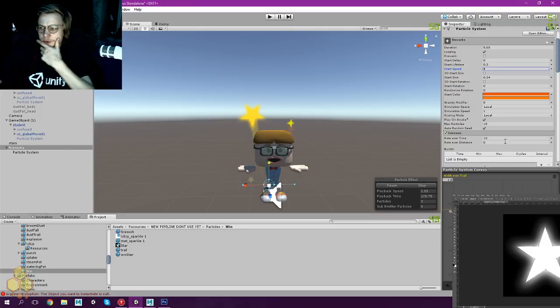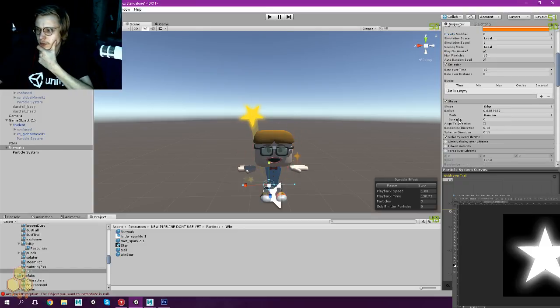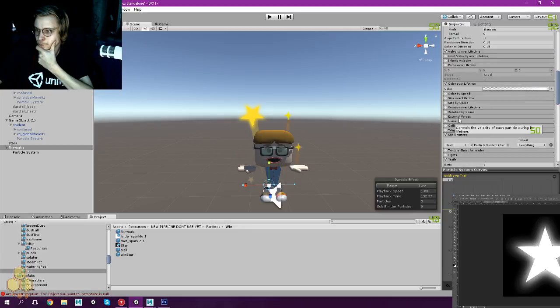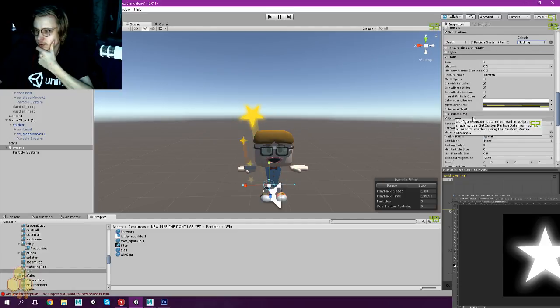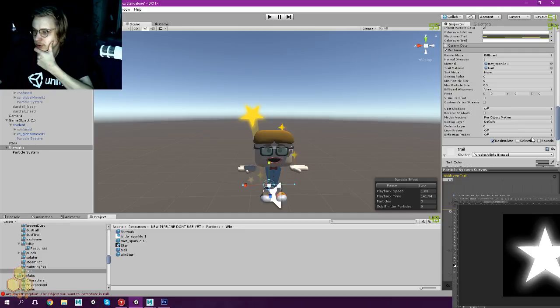But really, how come the sub-emitters do not work? That's kind of, inherit everything. Nothing. I don't need them to inherit anything. But maybe the renderer, somewhere in the renderer. Cast shadows, motion vectors, per object, sorting layer, light probes, reflection probes. Nope. Sort. Trail material. Direction billboard.